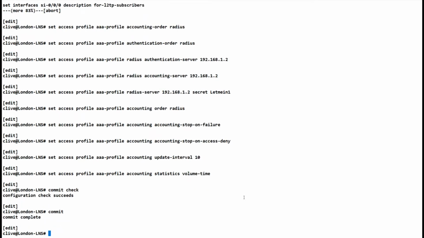Now we're going to move on to the access group profile, and this is the L2TP group profile, all right, for the L2TP side of things. So let's do set access group profile. Again, let's call this L2TP-group-profile, okay, and let's space that out. Now these are all the PPP side of things, so we're going to do PPP, and we're going to give it an idle timeout of 200.